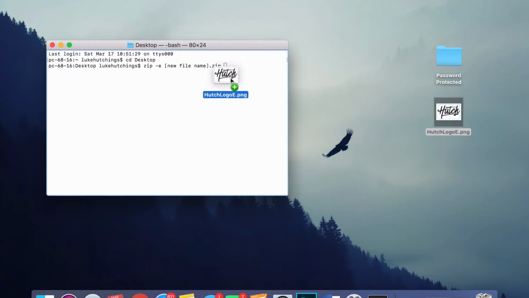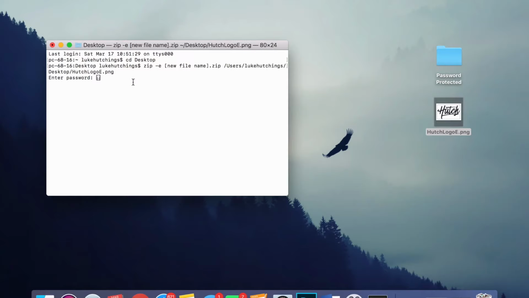You can just see it highlights the box here, and then that way you're specifying exactly what file you want to encrypt, and then you just want to press enter, and then it will come up here with enter password and then a little key icon here, and you just want to type in the password that you want. As you can see, it doesn't actually show up that you've typed in a password, but don't worry, it is actually going into the terminal console here.